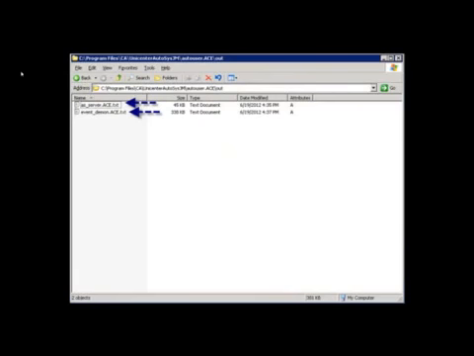To verify that the debugging has been turned on, navigate to the directory containing the scheduler and application server log files. In this case, it's in the default location. Open the log files.